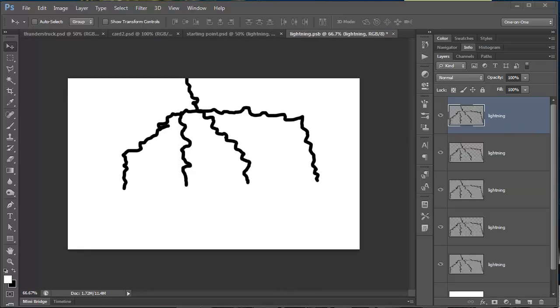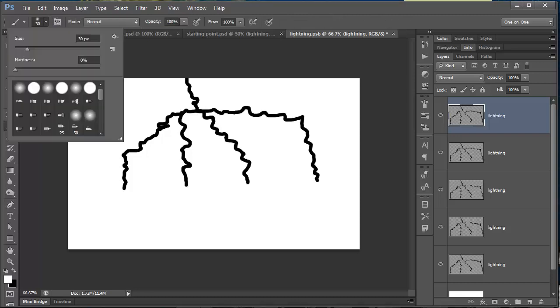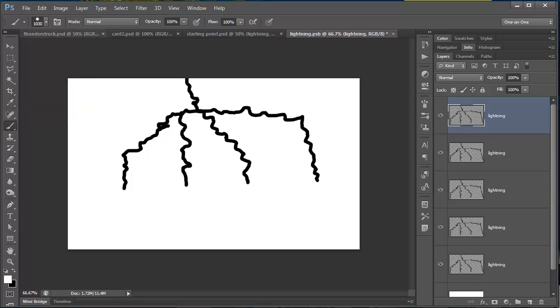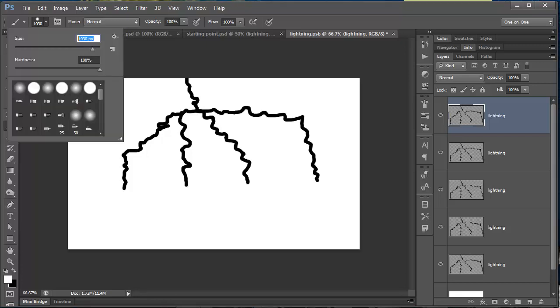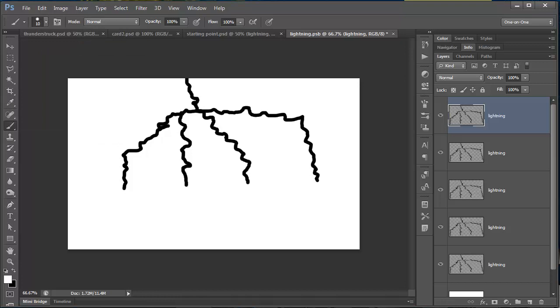Now click on the brush tool and check the brush options. We want to set the size to 10 pixels and the hardness to 100%. Now we're ready to draw a vertical line at the end of each lightning bolt. So press X on the keyboard to get black as the foreground color.